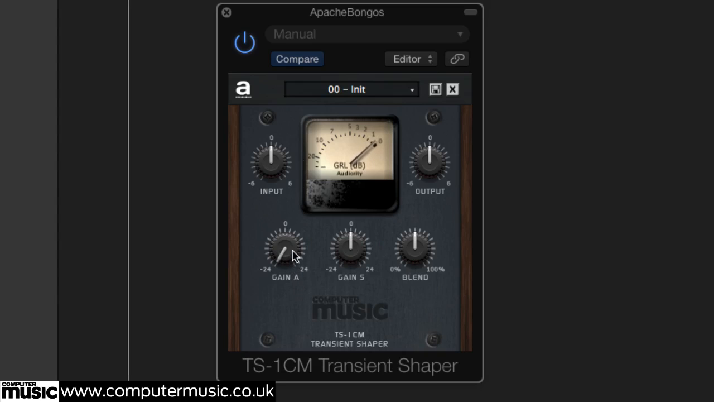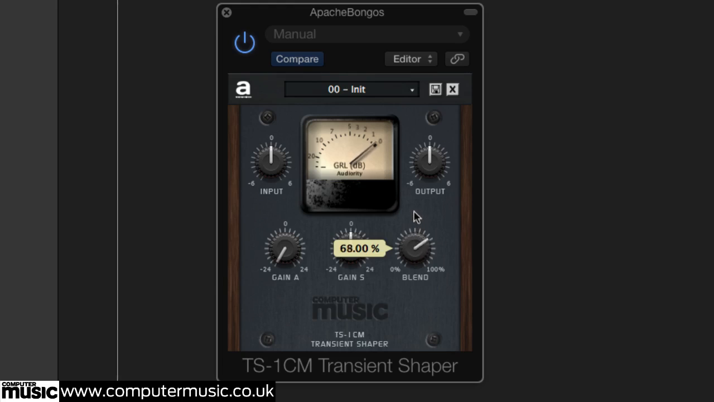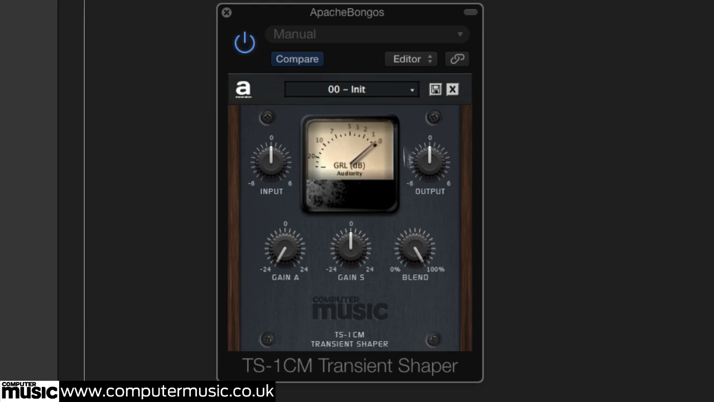By default, TS-1 CM is blending 50% of the unprocessed signal with 50% of the shaped signal, so increase blend to 100% to hear how the loop has been reduced to only its sustained portions. Double-click gain A to reset it back to 0 dB again.